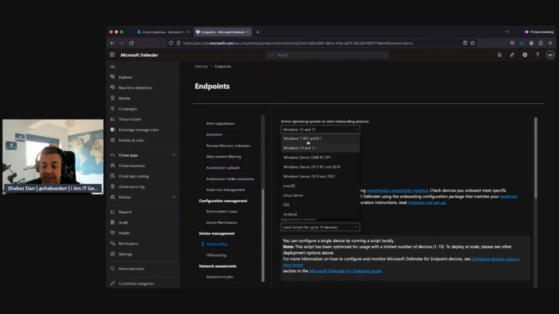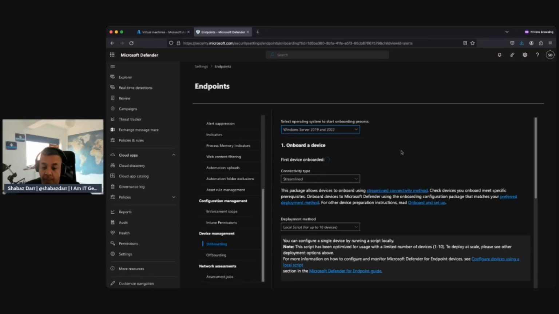So we've got Windows 7 SP1 and Windows 8.1, Windows 10 and 11, Server 2008 R2 SP1, 2012 R2 and 2016, Server 2019 and 22, macOS, Linux Server, iOS and Android. So you can onboard all of these devices. Depending on what you choose will be dependent on what onboarding options you've got.